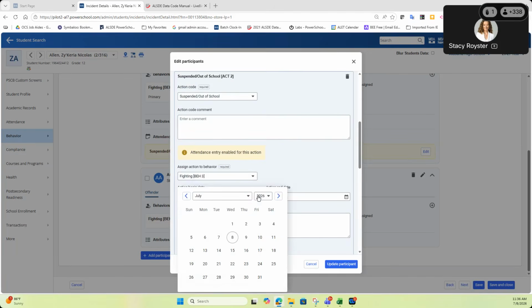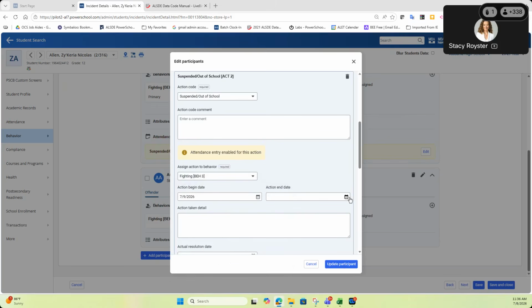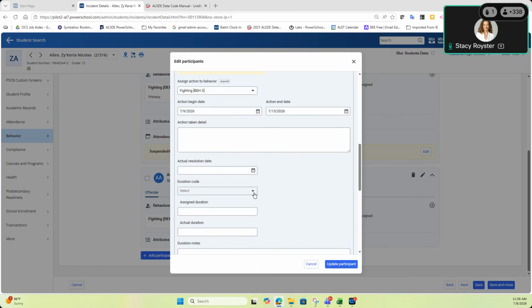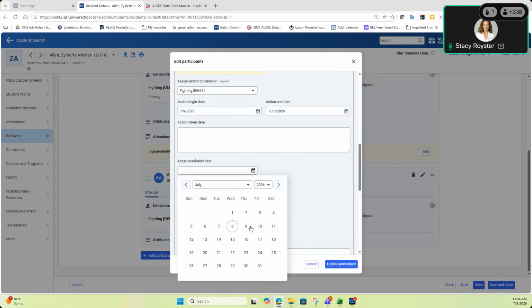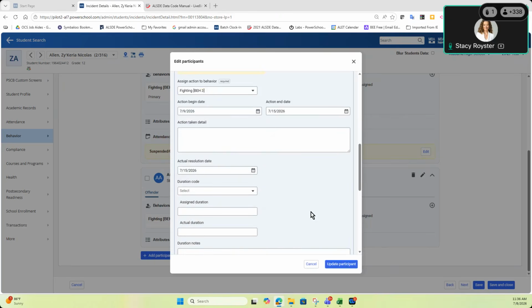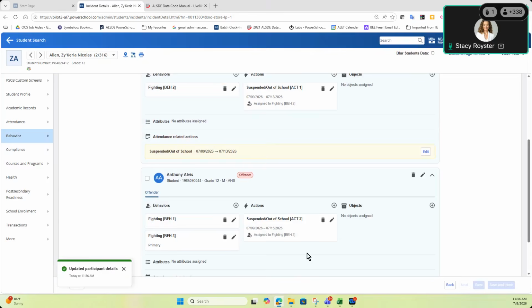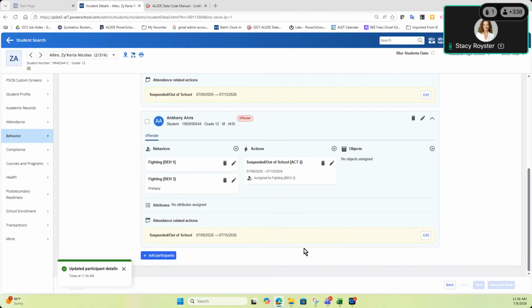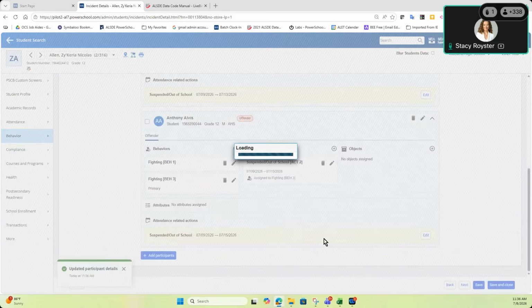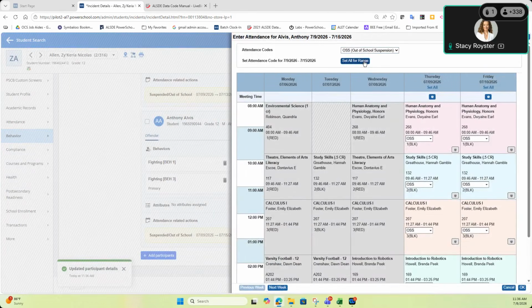So behavior, Thursday, Friday, Monday, Tuesday, Wednesday. So you could go through and do it differently if it was different on each student. It can be adjusted on these as you're going through here. And you can update your participants. So then I'm going to hit edit, set range for all.